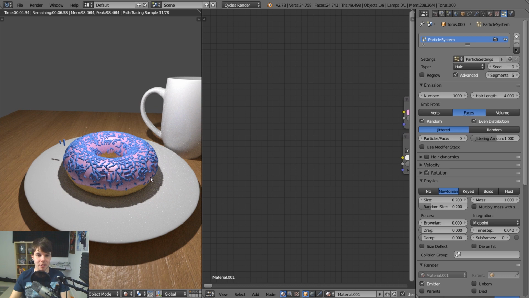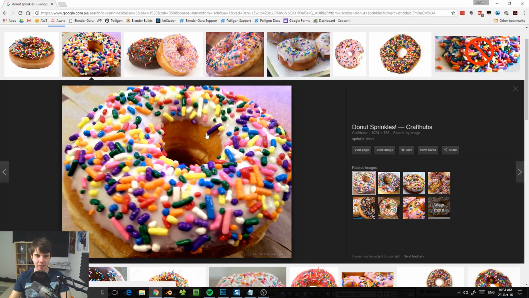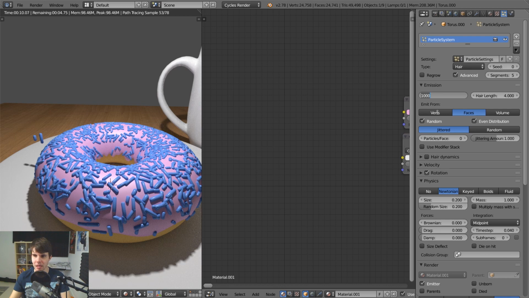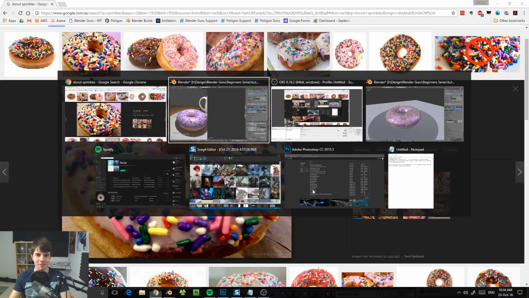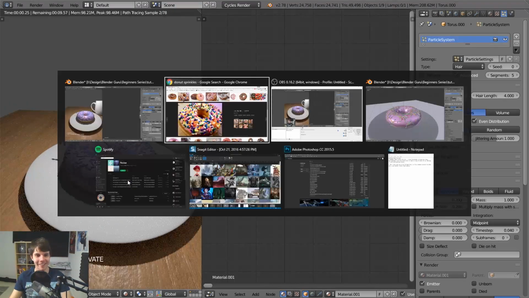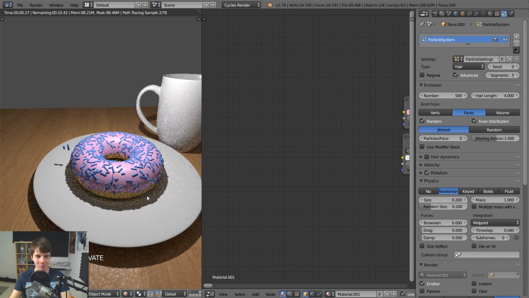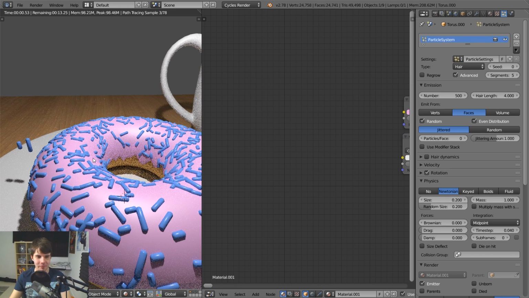Some other settings I haven't actually talked about with the particle settings, but I will now. Where it's got the number, I think 1,000 is overkill. How many is probably right here? Probably 300 maybe? Oh, maybe not. 500 maybe? Maybe a little more, maybe a little less. Either way, we could tweak these values later.